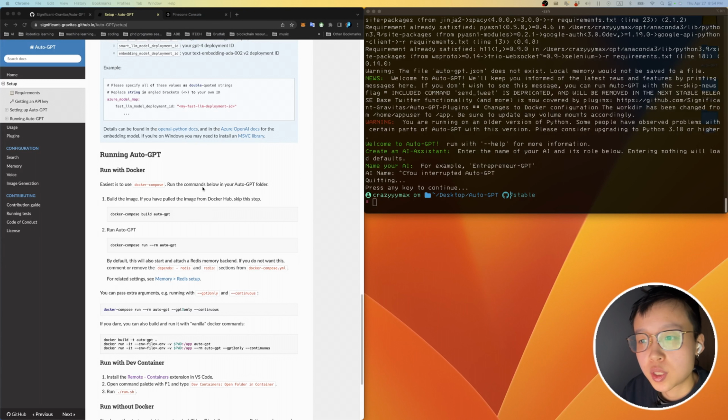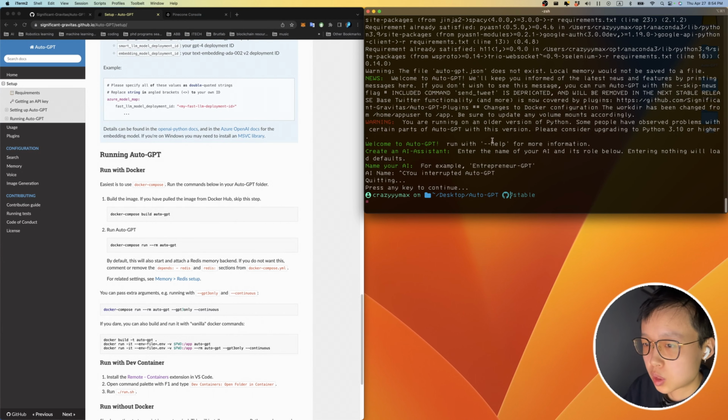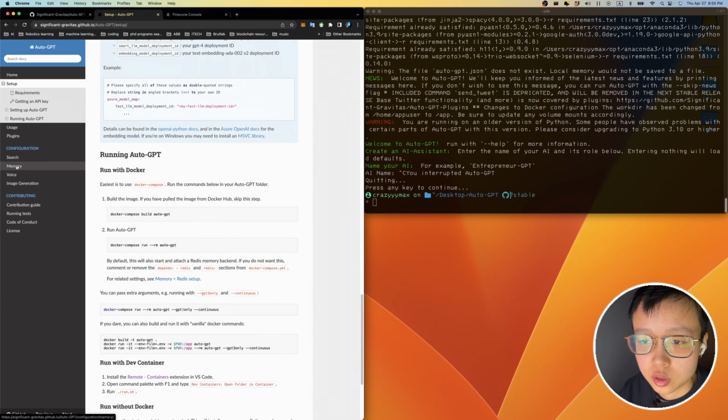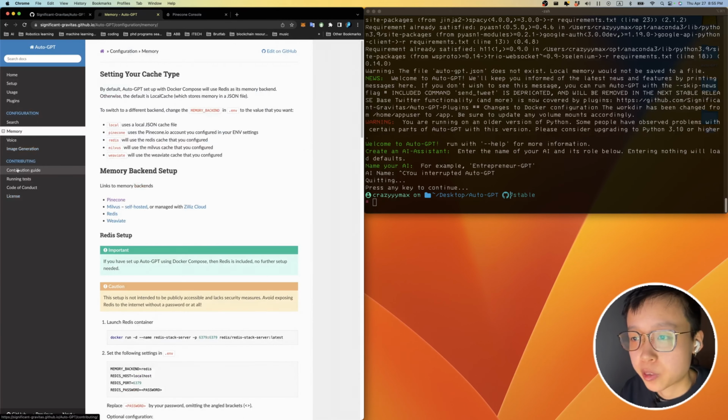Okay, so once we have the application running and we know it's working, we're gonna go back to our instructions, and we will be setting up two more configurations. One is the memory management, and the second one is the voice, so we can have the AI talking to us. So let's go into the configuration and click on memory.